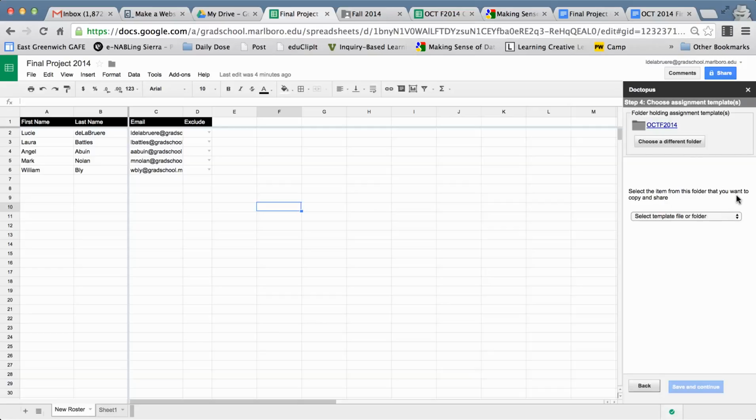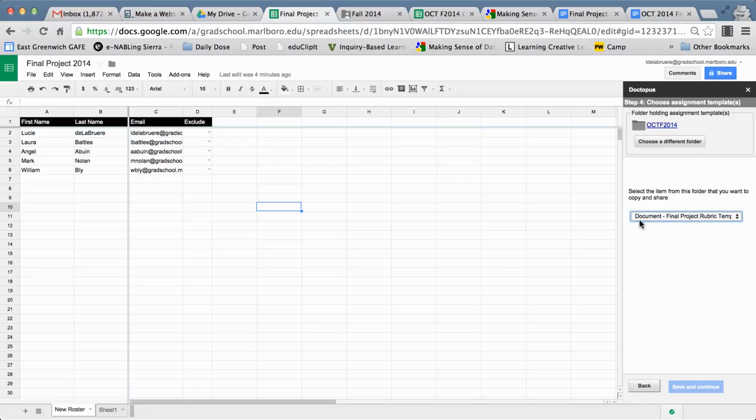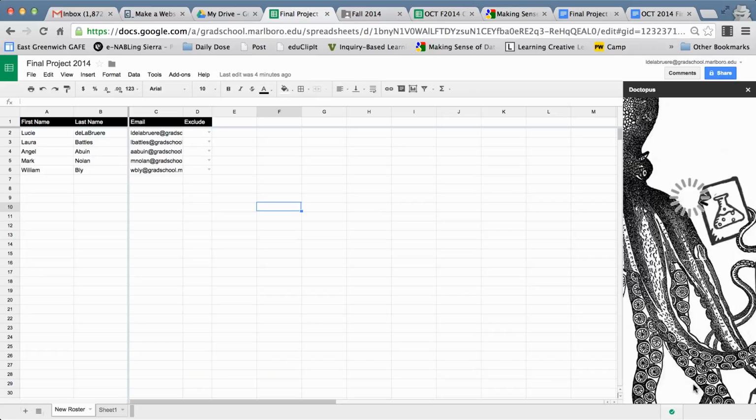Now select an item from this folder. So I'll select a template, and there's some things in this folder, and the one that I want is the final project rubric. And I'm going to hit save and continue.